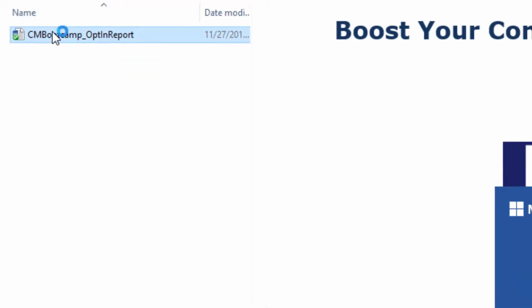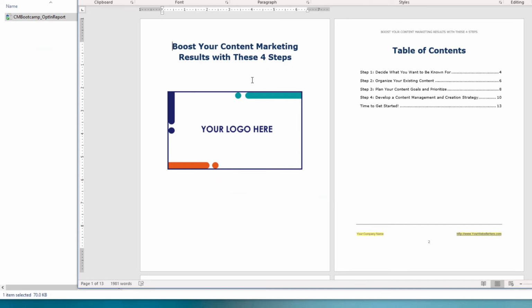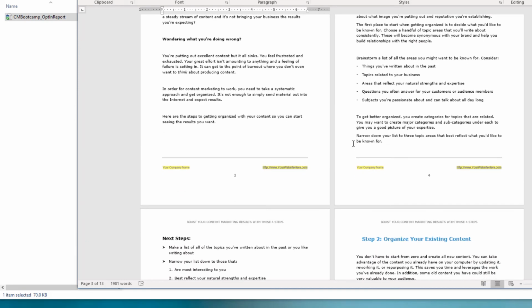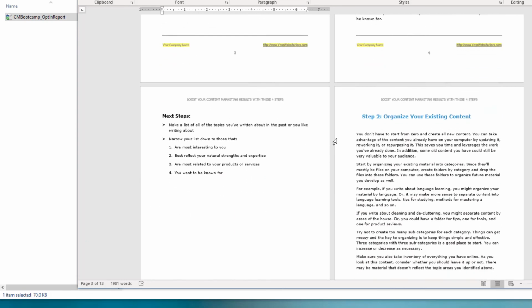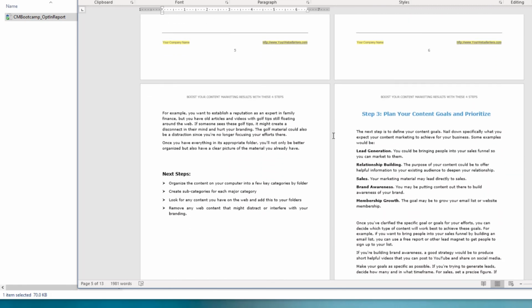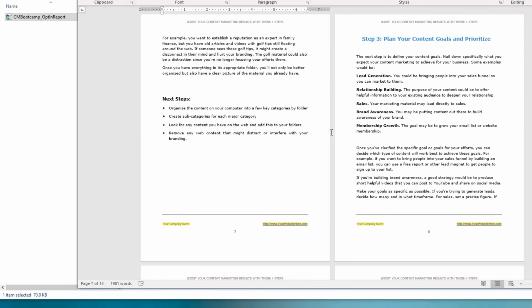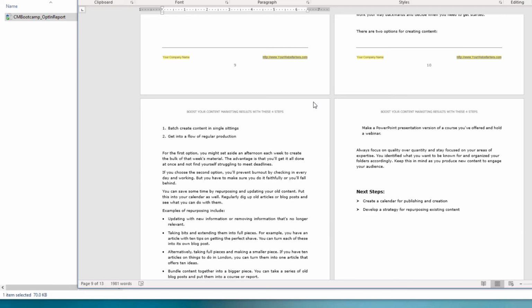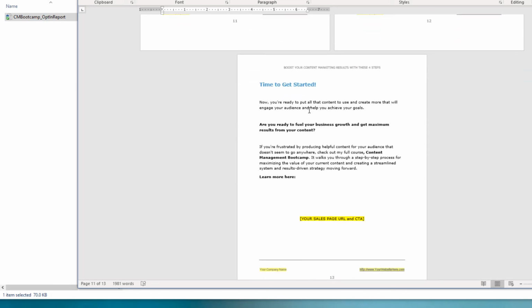The opt-in report is Boost Your Content Marketing Results with These 4 Steps. So this would be a higher level of what you'll cover in the boot camp to get them interested in the topic, give them some helpful information to get started, but then you want to drive them towards your course where they'll get more information and really go deeper. So you can see there's also next steps after each of these steps in the report. So people do take action, but you're going to want to push them towards that course. And there's a place to put that call to action at the end.